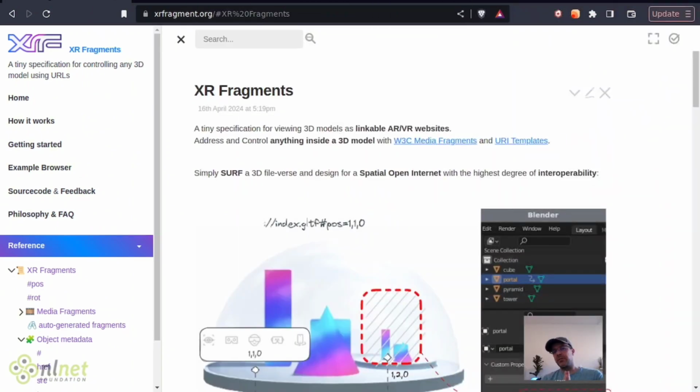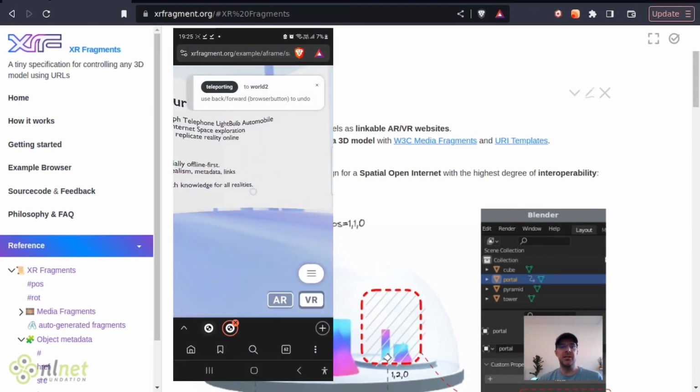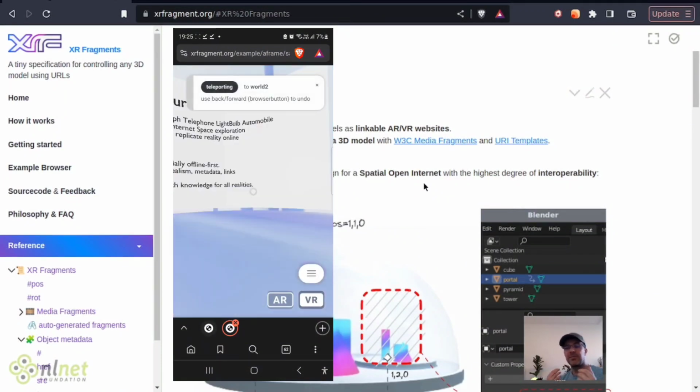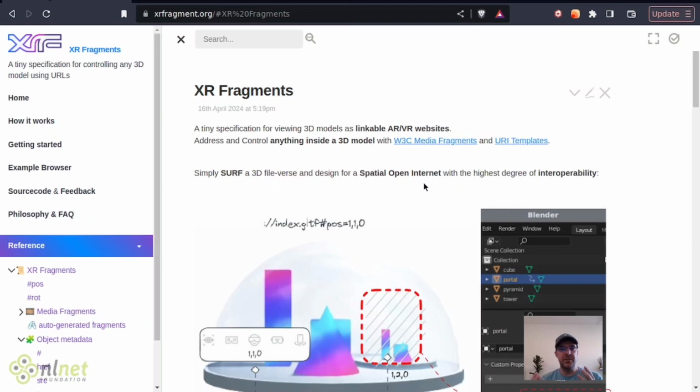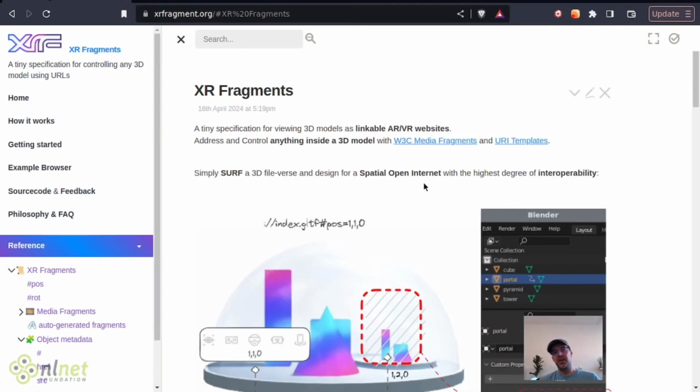So the XR Fragments demo viewer now has a new accessibility button, which gives you access to all kinds of different features, power features, I would say. And I'm going to show you how this works. Let's go.